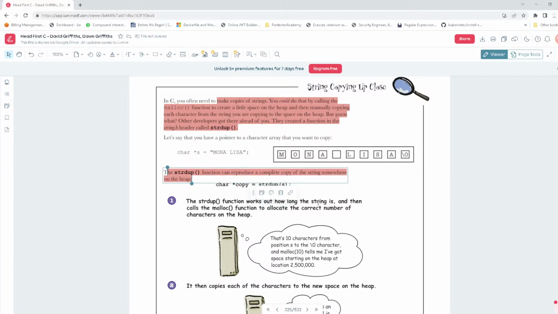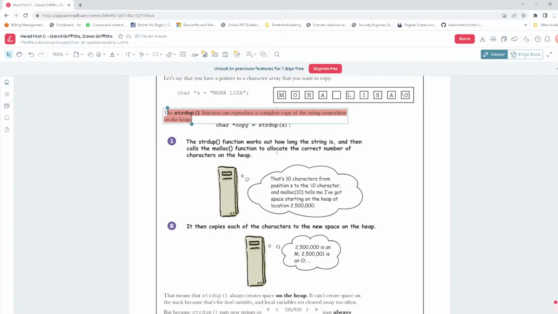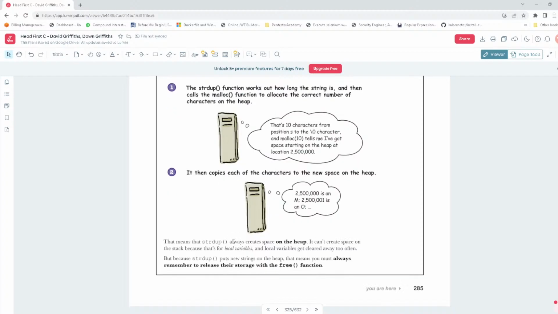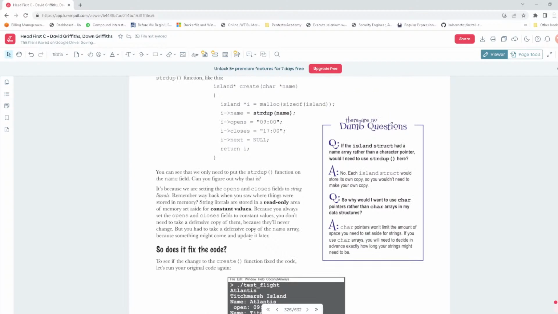The strdup function works out how long the string is, and then calls the malloc function to allocate the correct number of characters on the heap. It then copies all the characters to the new space on the heap. That means it always creates a space on the heap. It can't create a space on the stack because that's a local variable. Local variables get created way too often, because string duplicate puts the new string on the heap. That means you must always remember to release its storage with the free function. Got it?